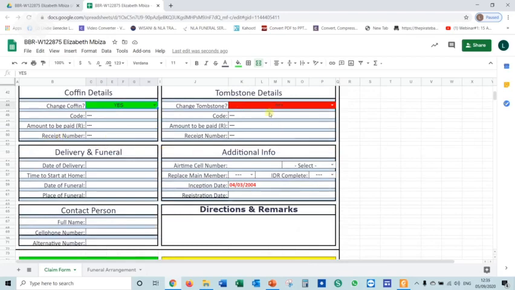The same for tombstones. So again, you can select if they want to have a tombstone, yes or no. And if it's yes, you also need to indicate all the information on that in this area, the code of the tombstone, the amount the family need to pay for that specific tombstone, and what is the receipt number.